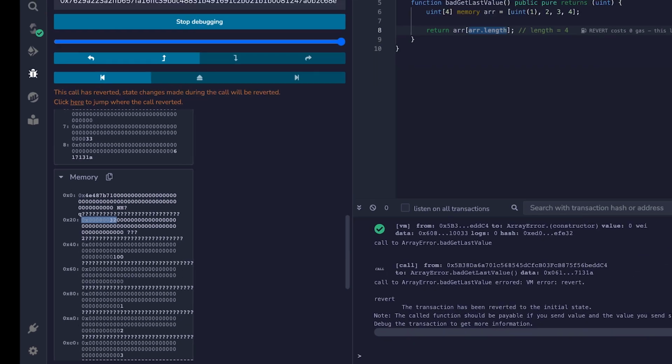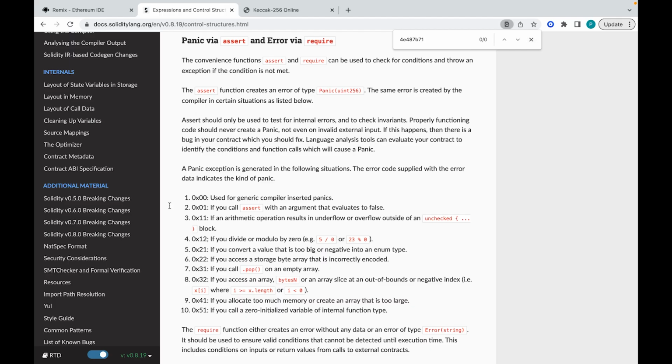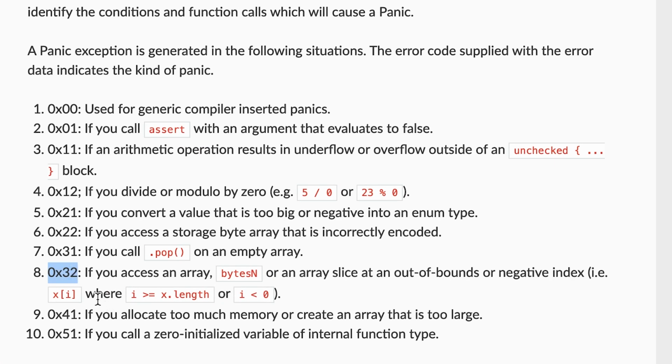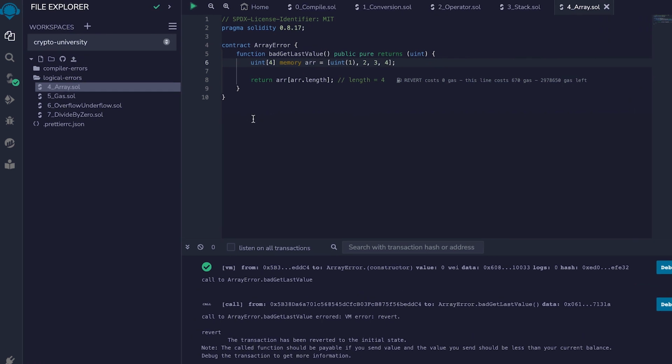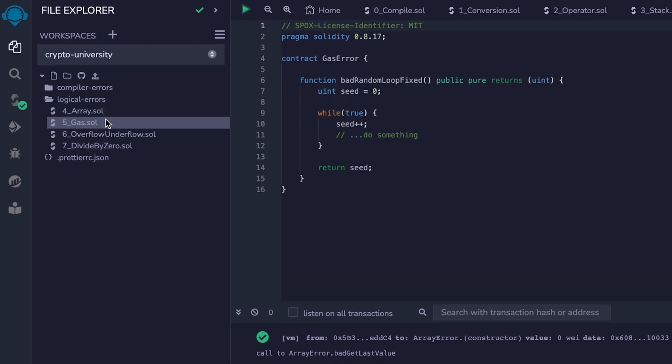Now, after that, we also have a code. In this case, it's a 32. And if you see, Solidity has a table with different codes. In this case, 0x32 is you are accessing an array and you are getting an out of bounds error, okay? Which is exactly what we are getting because we are accessing an element that doesn't exist, okay? All right, let's go to the next example.